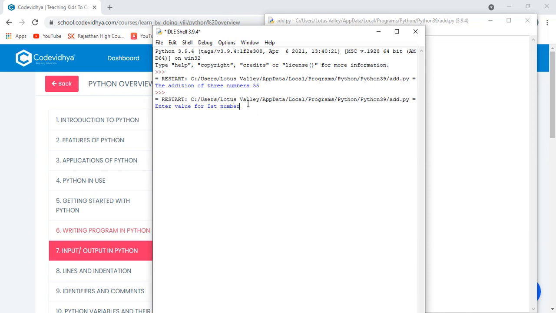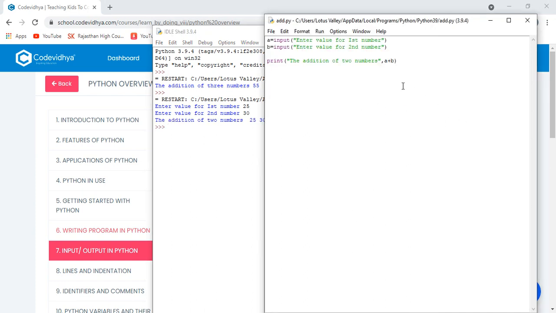Here it's asking for the first number. Anyone wants to tell the value of the first number? 25. Okay, 25. Then the value for the second number? 30. See, it's asking the user at runtime. Now it will give us the output. Oh, it's just printing a plus b. What is the issue?